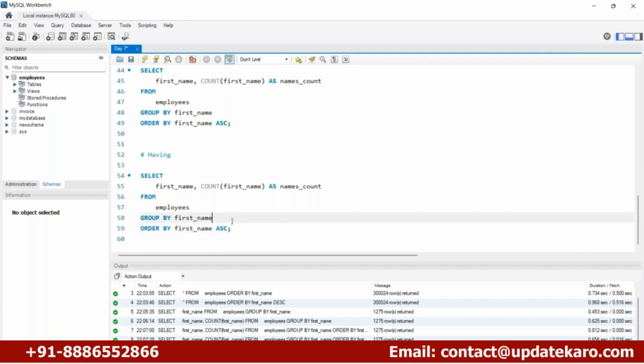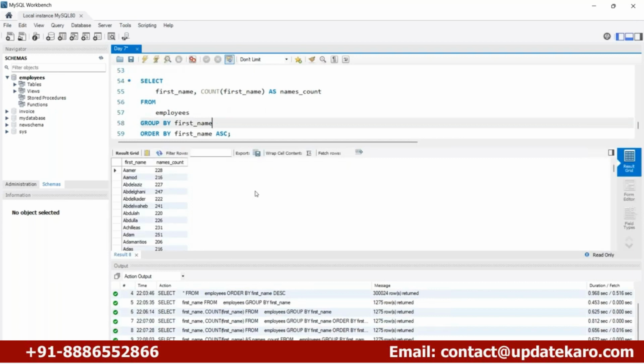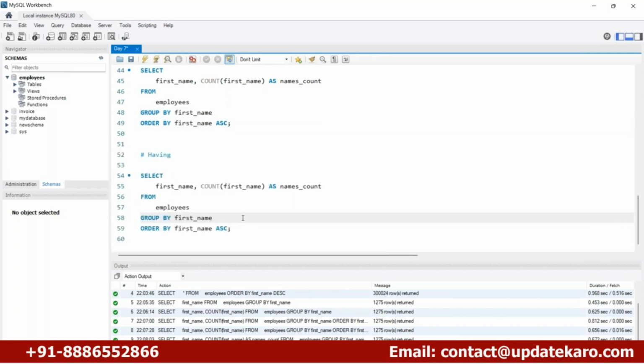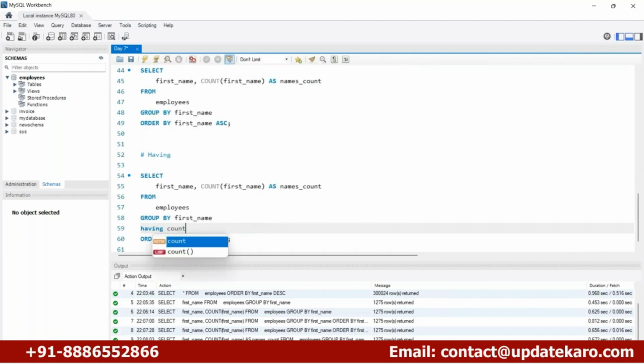Now if you go and run this, you can see the names whose counts are like 228, 220, 260, 216. Now I just wanted to add a condition over here. For that I'll be using the HAVING clause.